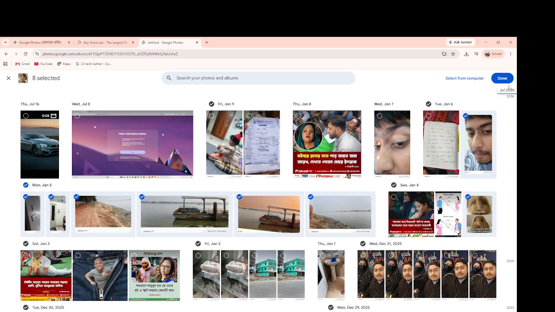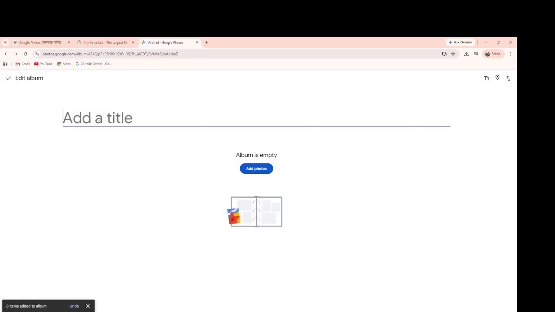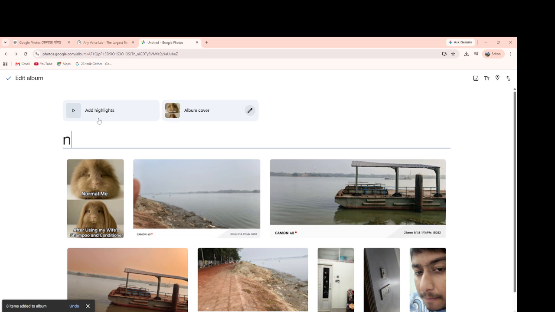At the top, enter a name for your album. For example, you can type Family Photos, Trip Memories, or any title you like. After entering the title, click Done. Your album is now created and all the selected photos are saved inside it.